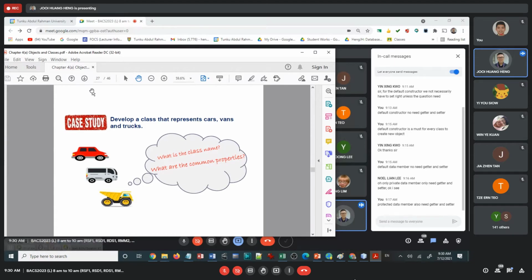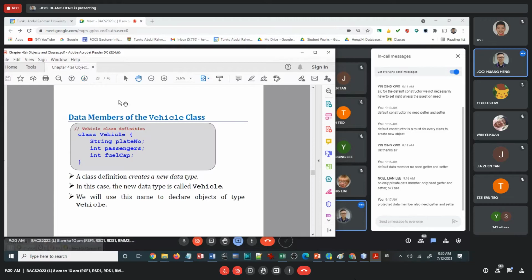I will explain that in more detail in chapter 6. I don't want to confuse you now. Here we just consider the class and the object at this topic, chapter 4. So this is vehicle. This I mentioned: what are the general terms?